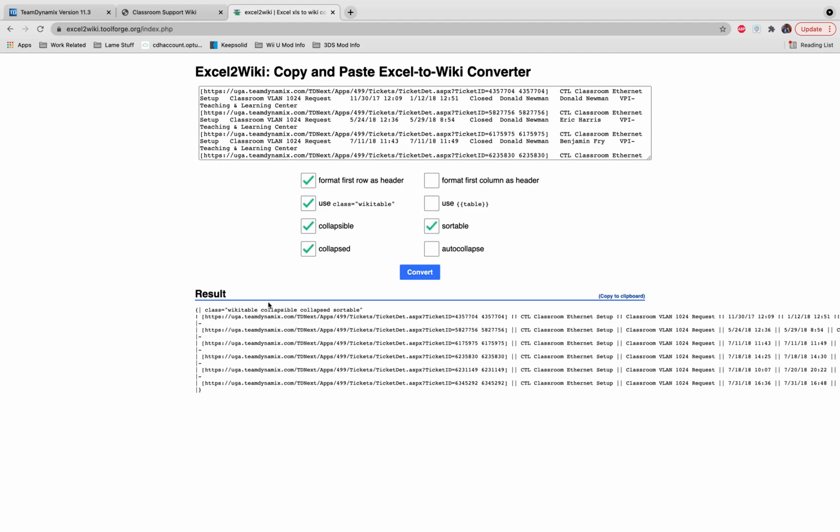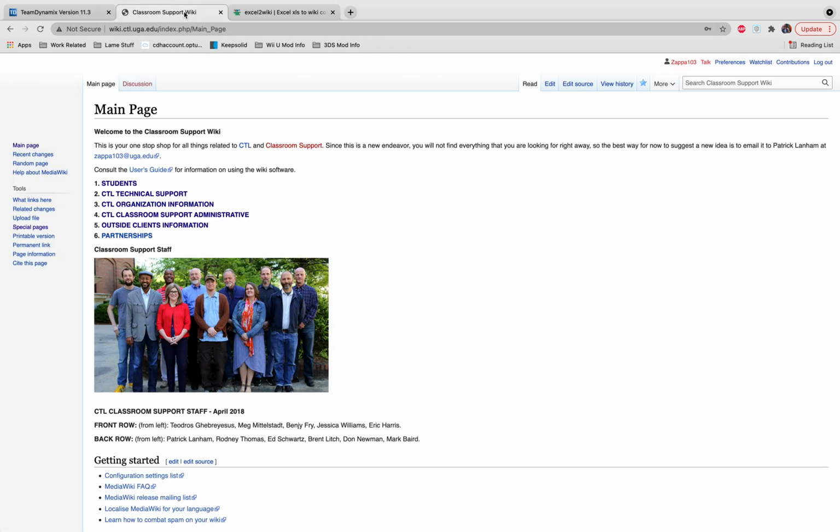What that's going to do is give you a result down here, and you could highlight it all yourself, but the easiest thing to do is just click copy to clipboard here. So I'm going to click on that. Then I'm going to come over here to the wiki and find our section where we want to put that.